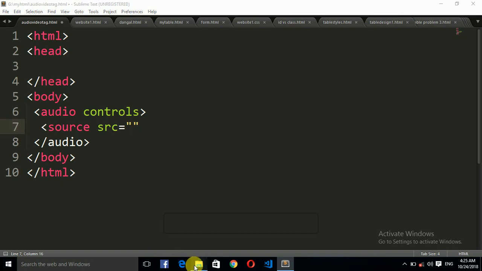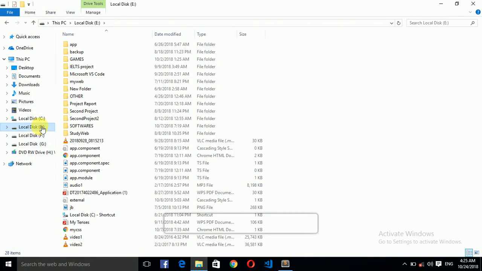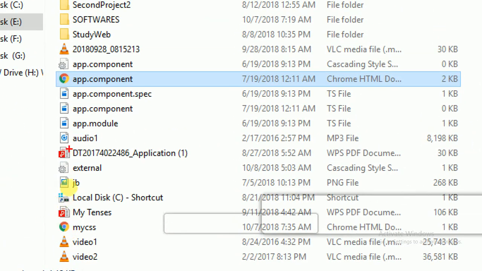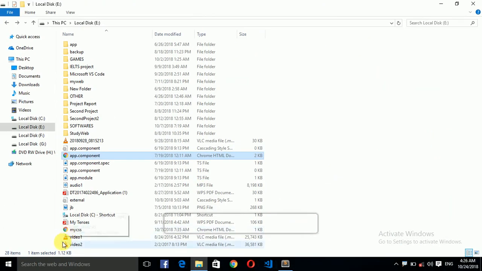So you can see here that in my E drive there is a file audio. You can see here, friends, this is our audio file named audio1. This is our .mp3 extension file, which means it is a music, a song file. So we want to play that audio1 file in our audio player. So how to play that? First of all, we have to copy the path of that audio1 file.